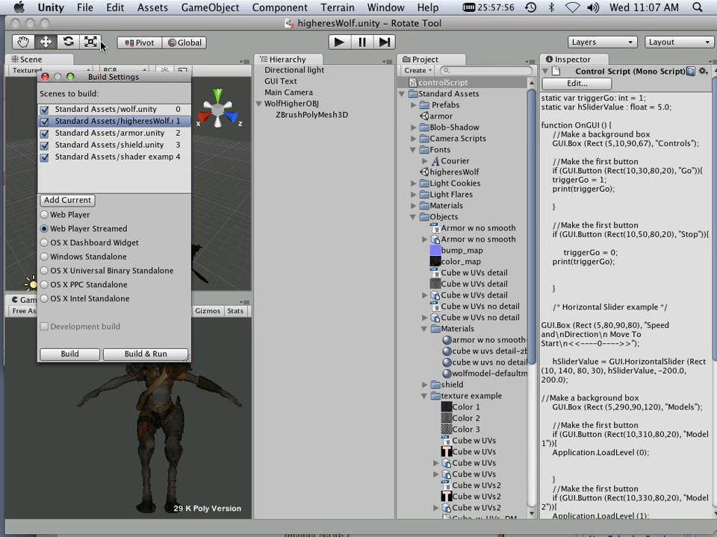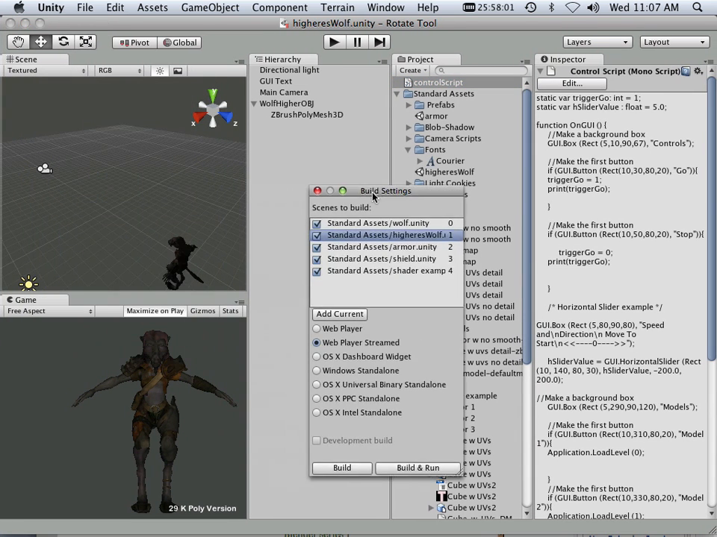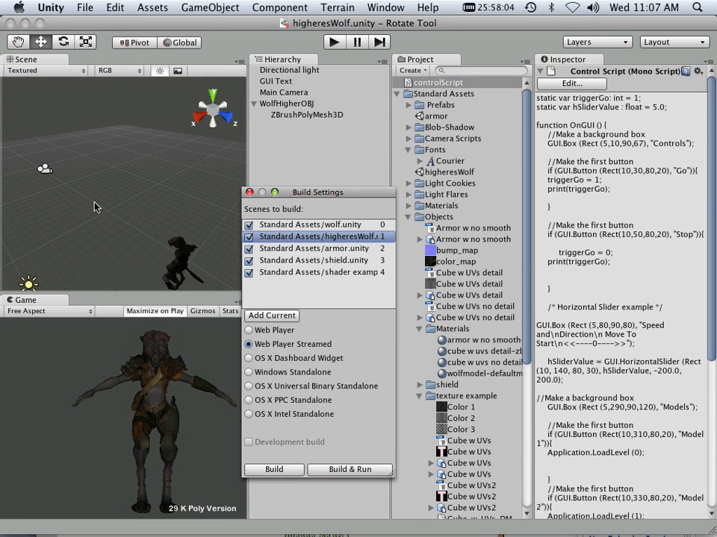Alright, so that's it. I wanted to touch base and show you some updates that I made to this, and that way everybody's on board with the current version. Alright, enjoy.